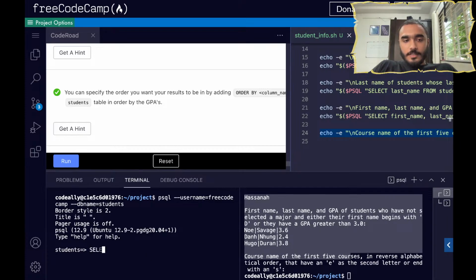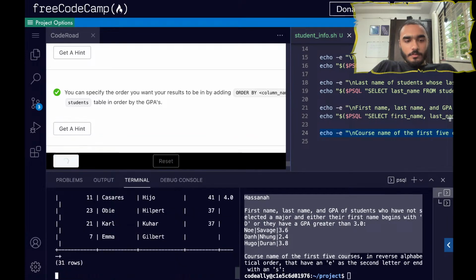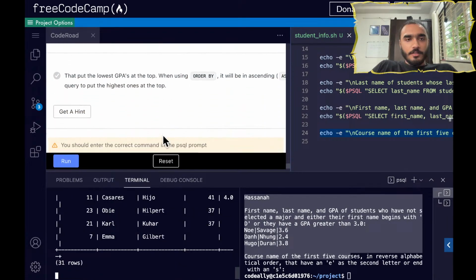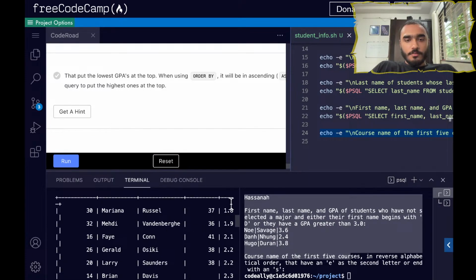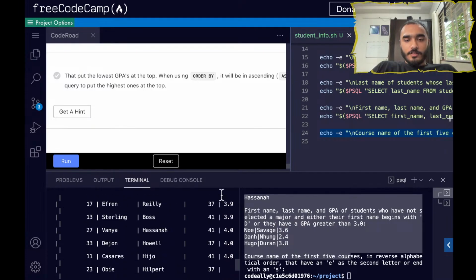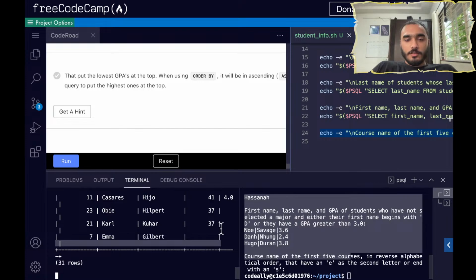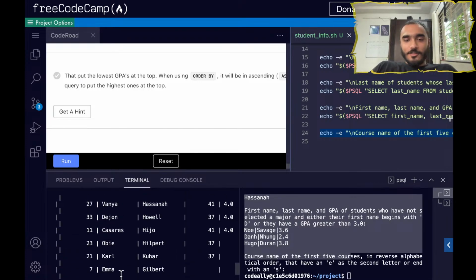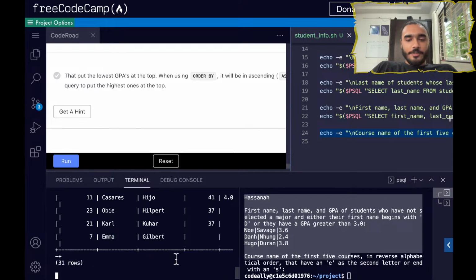Okay, so SELECT, view all the info, that is asterisk, all from students, ORDER BY GPA, right? Cool. So it showed me the details. Now the next part was to put the lowest GPAs at the top. It did. 1.8 is the lowest GPA and null is the highest. No, 4.0 is the highest GPA.